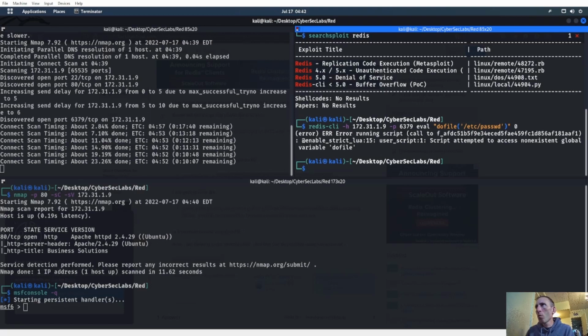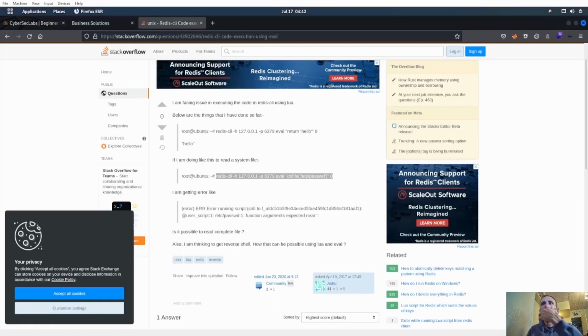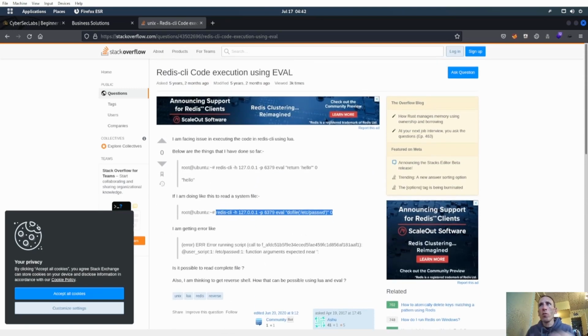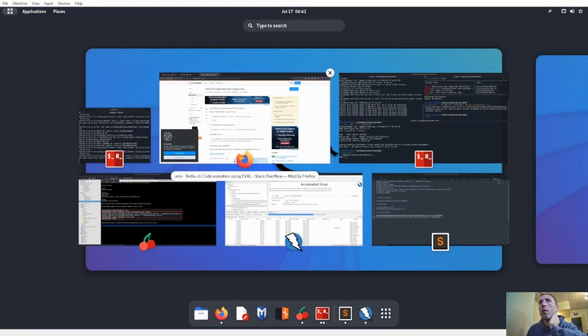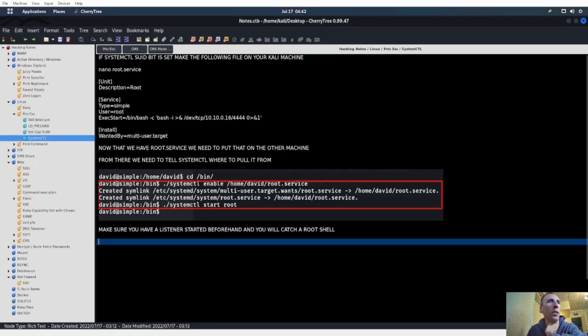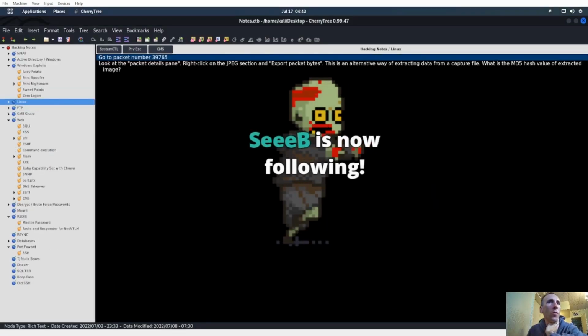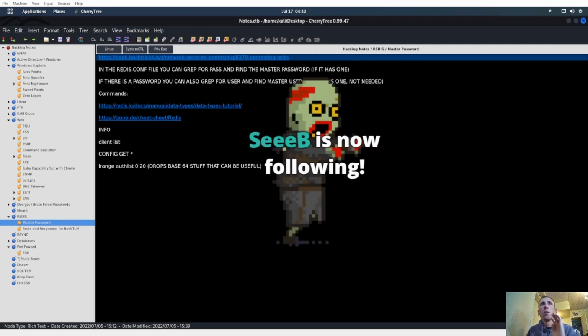Non-existent global variable dofile. Whose dofiles disable Redis's Lua sandbox. The reverse shell is also unsupported, but if you find a way, that would be a good catch with potential security breach. Potential? It's going to be more than a good catch with potential security breach. That's freaking... It's over. What are you talking about? I think I actually have a little Redis thing. Yeah, Redis. But that's once we get into it.